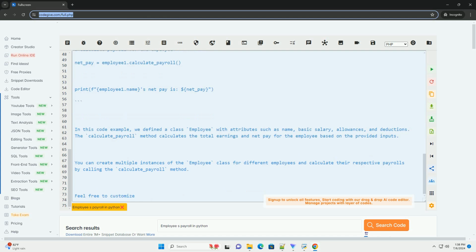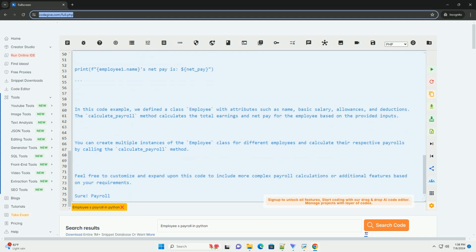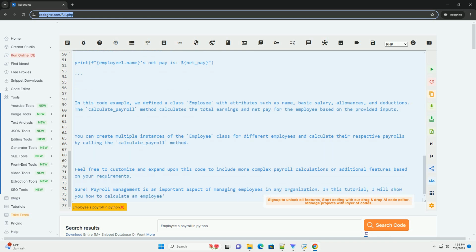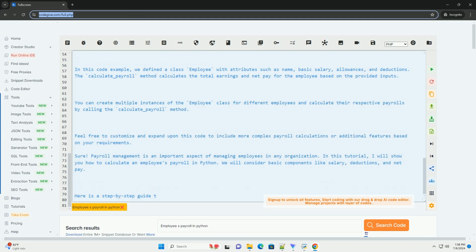Let's write a Python code example to demonstrate this. In this code example, we defined a class Employee with attributes such as name, basic salary, allowances, and deductions. The calculate_payroll method calculates the total earnings and net pay for the employee based on the provided inputs.